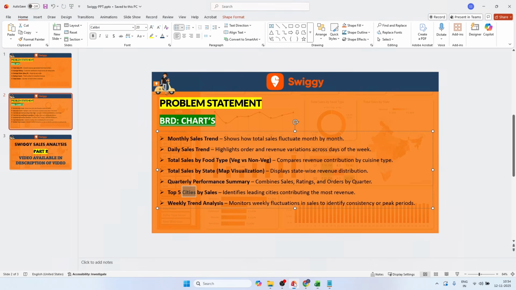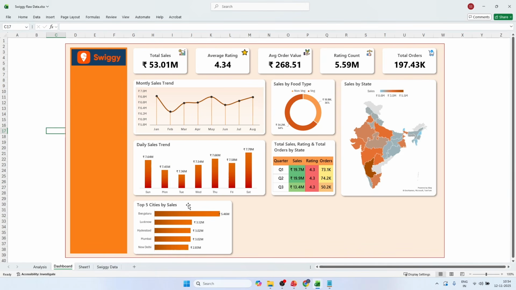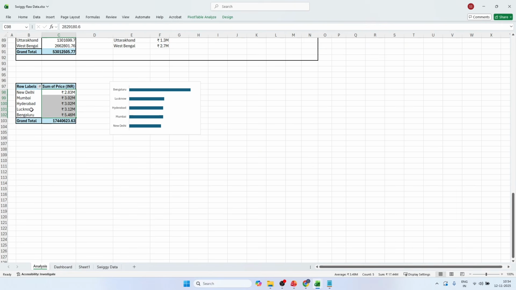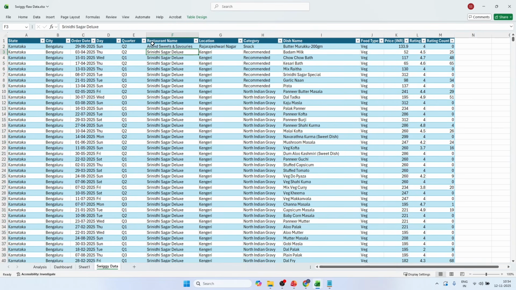Alright, now next we will move ahead to our last requirement, which is nothing but the weekly trend analysis. So for that I will just go in analysis. And what we have to do is, I will just go to our data sheet first. But here you can see the week information is not available for us. So the same thing we have to do again. We have to find out the week number over here.